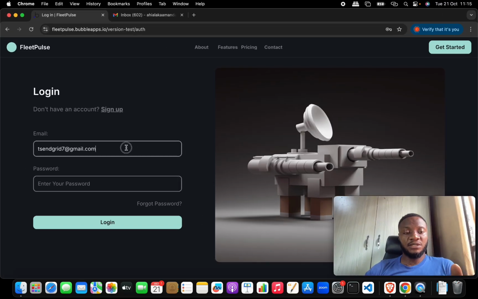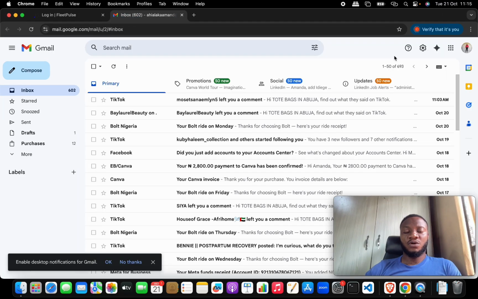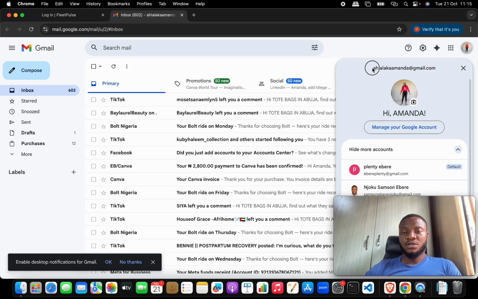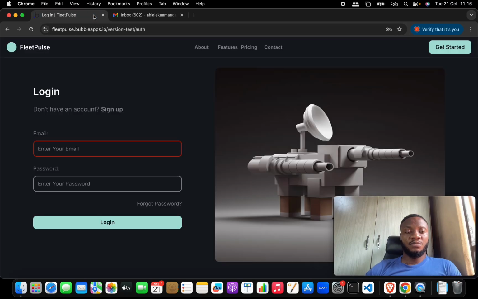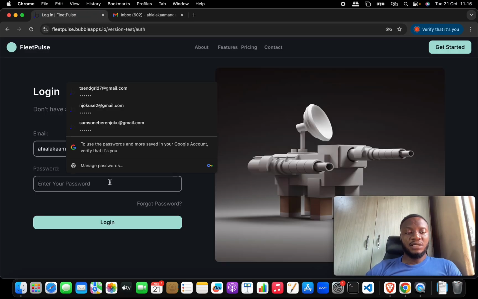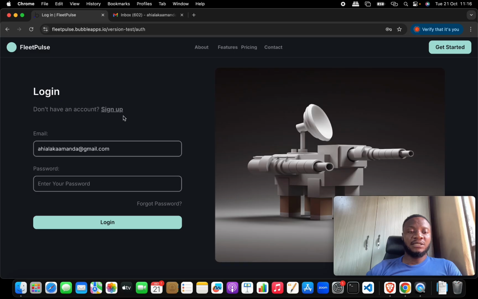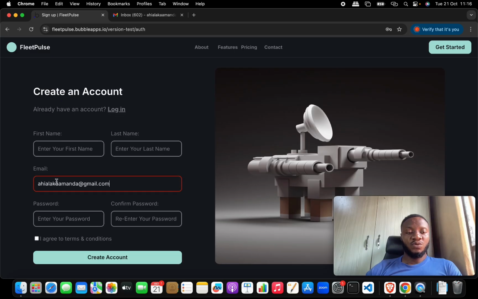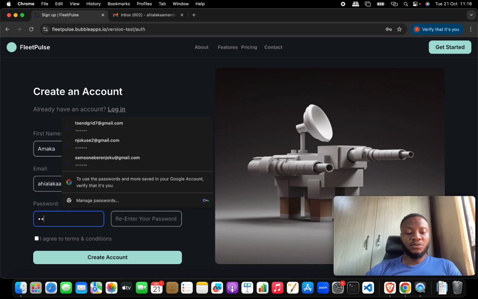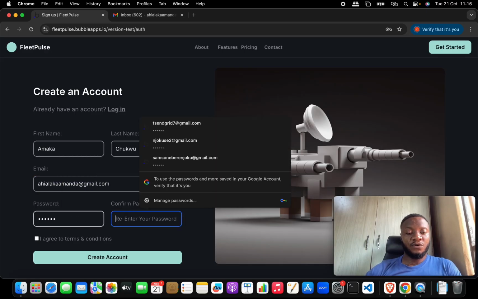So let's use this other browser here, and let's clear this email. So come here, I have this email open here also. So I'll just copy the email, come down here and put this, and then we've not signed this person up, so let's sign up first of all. So paste it in here and then put in the name like that. So we can just put Amaka like that and put Chuku, something like that. And then in the password, put what we feel comfortable with.